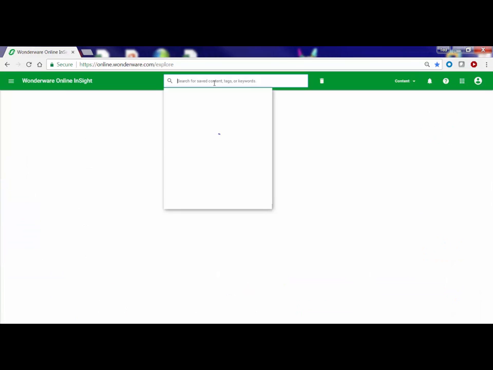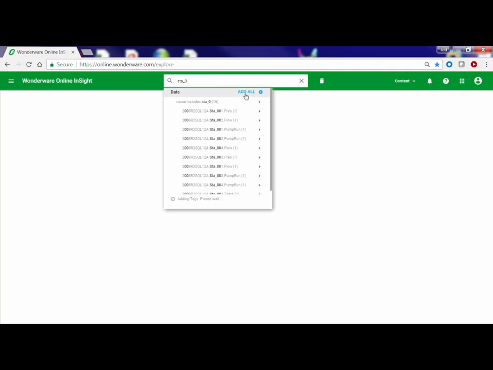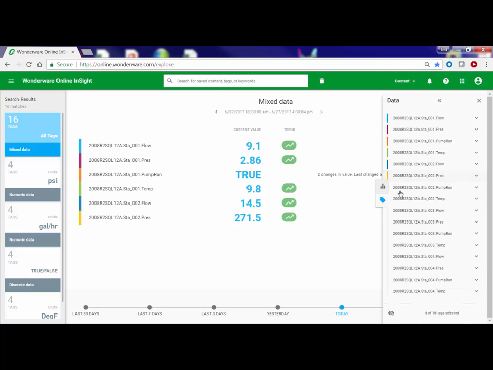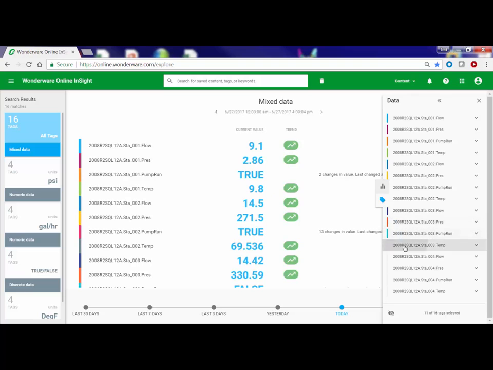If I want to look for all those tags, I just type station 0, and there they are. I have an add all option. It didn't add all of them on the chart, but I have the ability to pick all those different tags, so I can go down here and choose those additional tags to add them to my chart. So you can see there are all the tags for station 1 through 4: the temperature, pressure, flow. I also have a pump run status there.